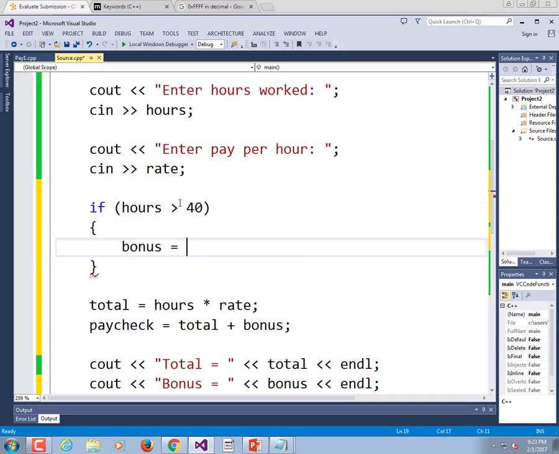You are correct, because we only want hours more than 40. So we can't just say hours times rate divided by 2. We only want this rate, this bonus, to apply for every hour over 40. So we're going to do this. Bonus is equal to hours minus 40 times rate divided by 2.